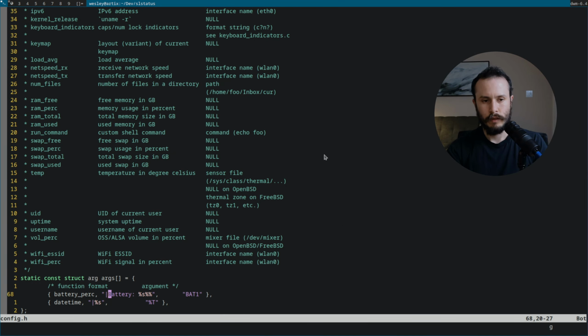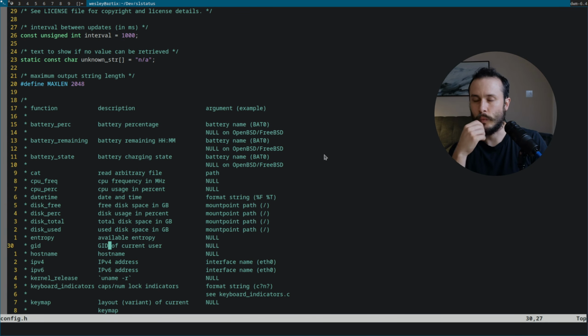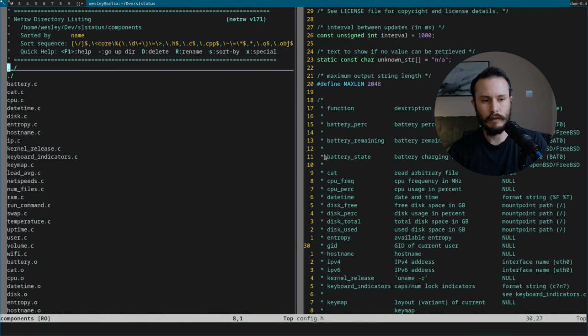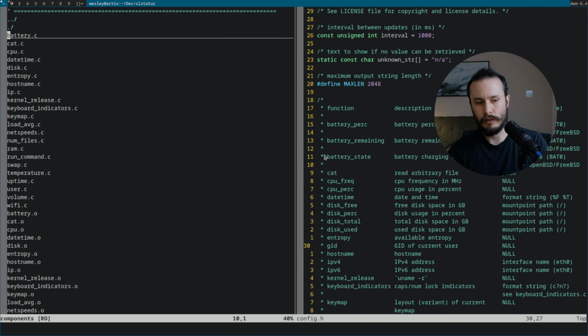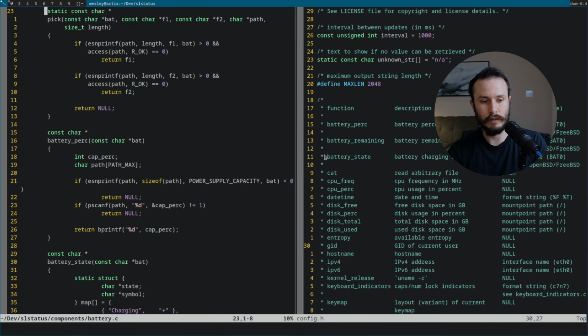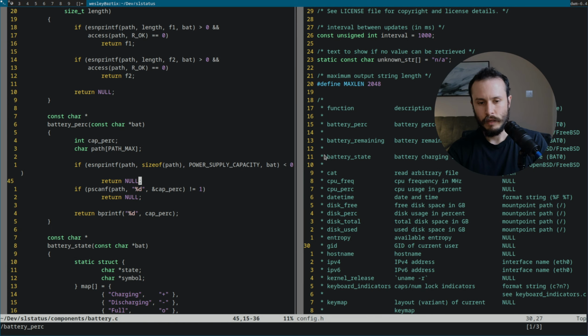All right. Now, if you're interested in what's going on with all of these functions behind the scenes, you can open up this components directory in the repository, and you can see these C files which have the implementation for all of these functions. So if I go to battery.c, I can see where battery perc is being defined. I could make changes if I wanted to, but I don't really want to because I presume that they did a reasonable job at implementing that. So I'm not going to make any changes.